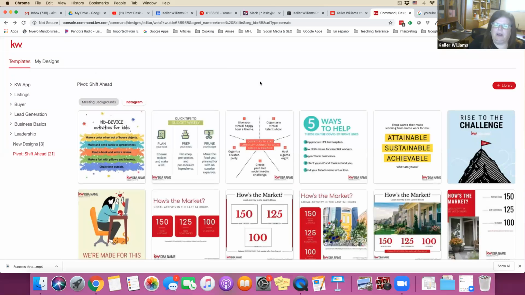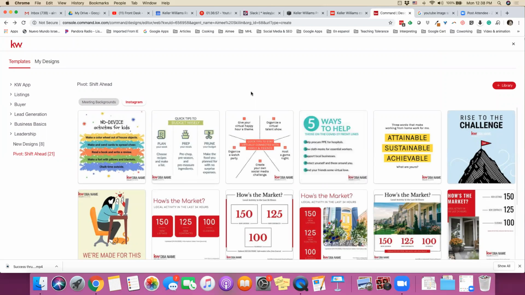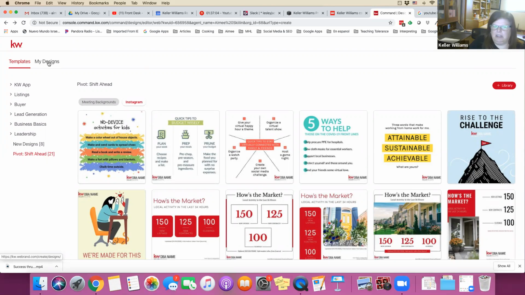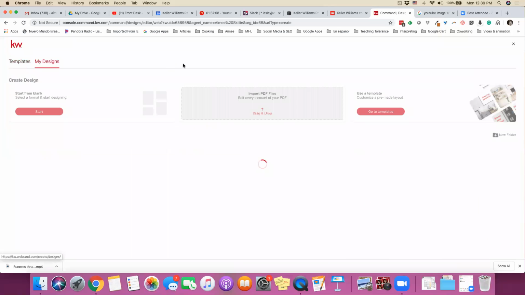So I clicked on the plus button, Designs, and then Social. Okay, and then it says Templates, and next to it, it says My Designs. And mine doesn't have that.